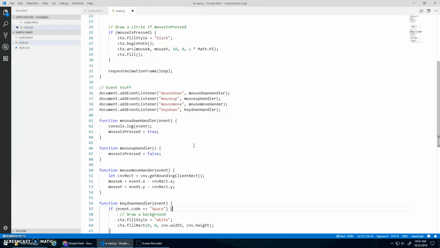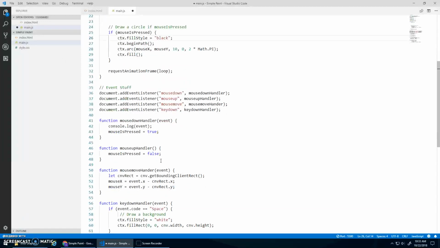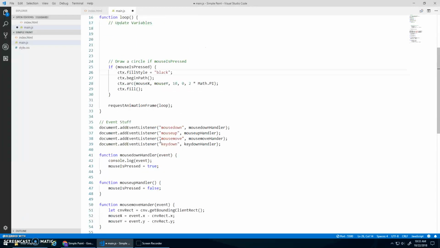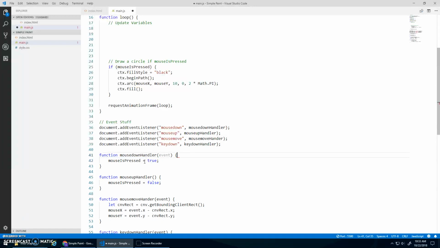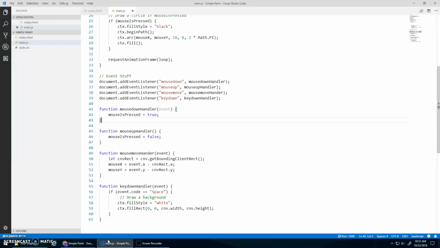So if I hit the space key, so we didn't want to draw a background inside of our loop, right? Because then it would erase our history. But maybe on a key, I want to be able to clear the screen. So let's see if that works. I also noticed I had a, let's get rid of this console.log. We don't need that anymore. All right, let's see if that works.